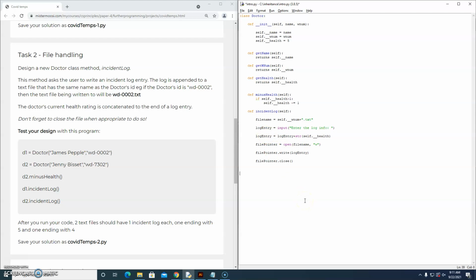definition. Let's just test a few things here. We've got a new doctor on the ward. His name is Dr. James Kardashian. Is it with a C or a K? I can't remember. And his ward number is WTD002. And remember that his health rating will be set up in the background. By default, it will be 5.